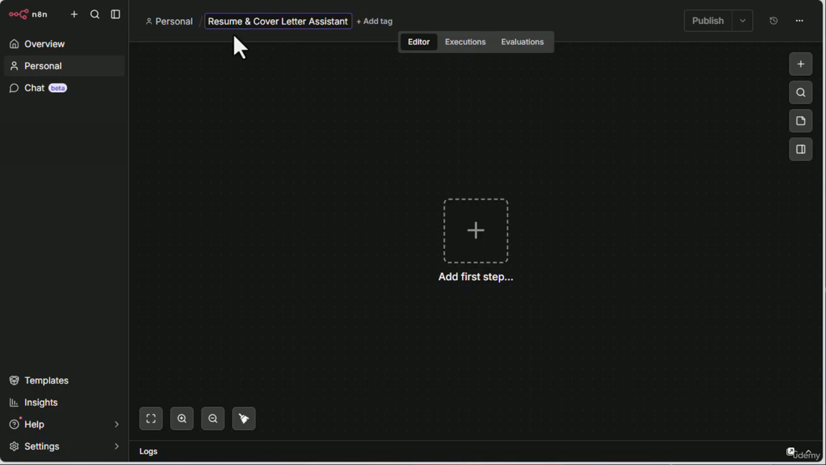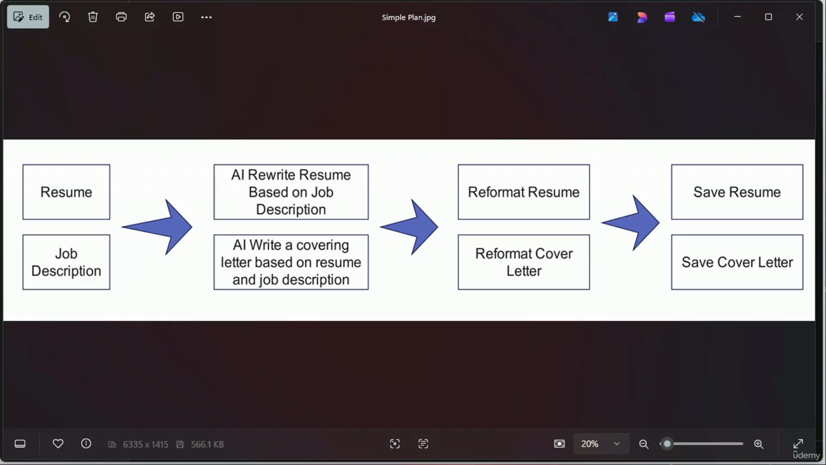I've created a new automation and I've called it Resume and Cover Letter Assistant. What this is going to do is take a resume that's already written, take a job description, and rewrite the resume based on that job description. It's then going to also write a covering letter based on the resume and job description.